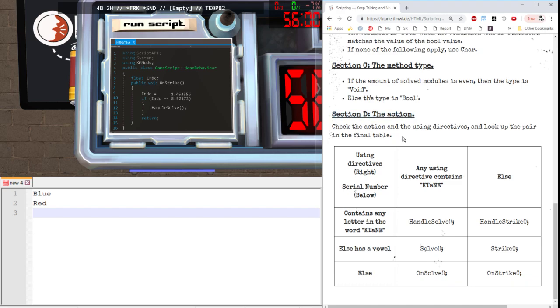Last up, the action. Check the action and the using directives, and look up the pair. So using directives, do any of the using directives contain KTANE written out as KTANE? Script API, system, KM mods, nothing specifically says KTANE. So that would be a false, because we're over here. And then serial number, does it contain any letter in KTANE? It does, has a T and an E. So we want to do handle strike. Handle solve, handle strike. We've got it all into place.